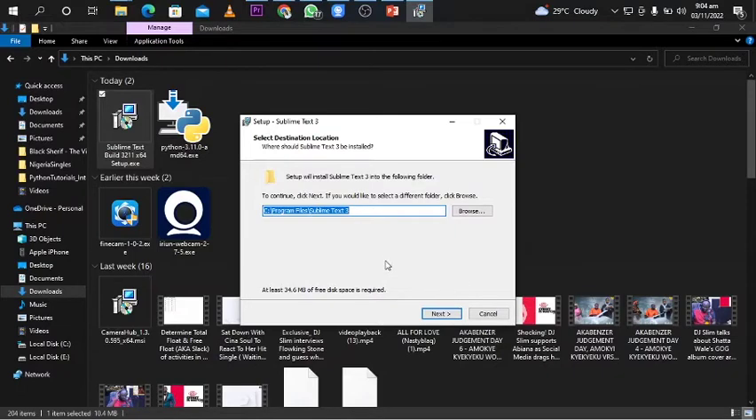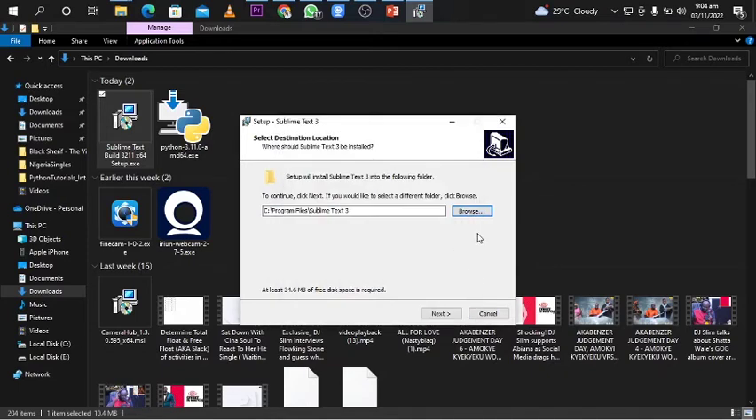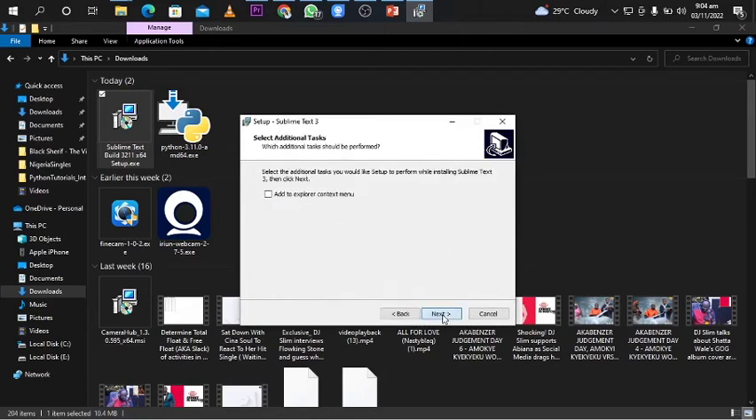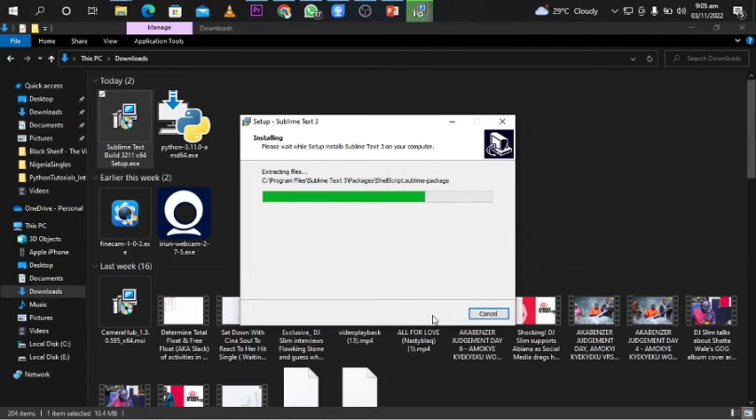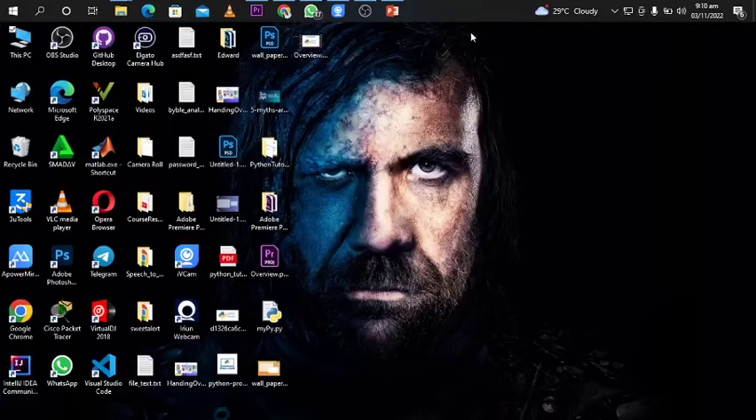Now you choose your location where you want to install this file. My location for this file is the Program Files, and the folder name is Sublime Text 3. Then also you can choose to check this or not. I'm not going to check. Here I also click on install and then wait for some time for the setup to finish installing. So I'm done with the installation.